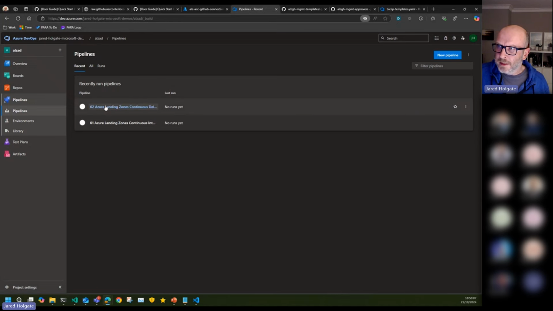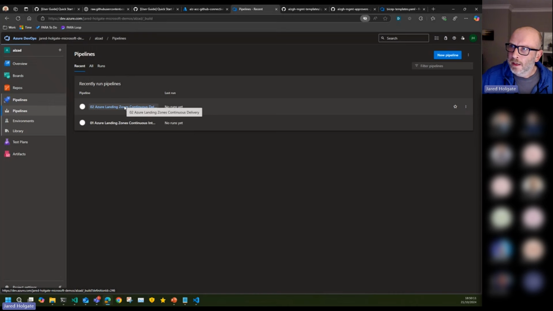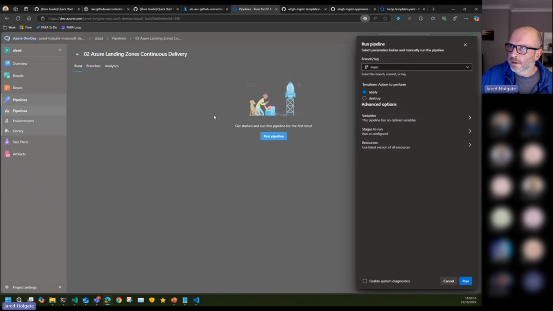You also see that we've created 2 pipelines as well. So continuous integration, continuous delivery. So I'm going to kick off the continuous delivery pipeline. With both Azure DevOps and GitHub, we have an apply or a destroy option. So if you're just doing this to try it out and you want to clean it up afterwards, you can use a destroy option to clean it up afterwards. Obviously, probably in the real world, you wouldn't be running that destroy unless you want to destroy everything in your landing zone. But we do have that option there.